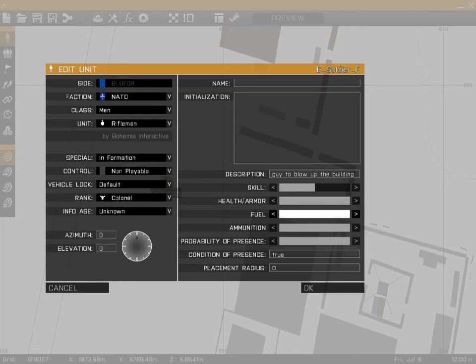Ammunition. This basically works with anything with a turret on top or a guy with a gun. That's no ammunition. That's full ammunition, and that's half, obviously.